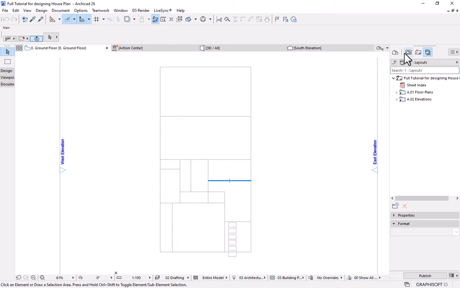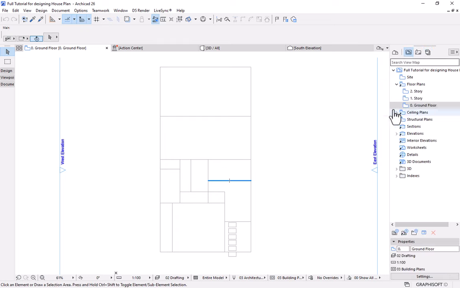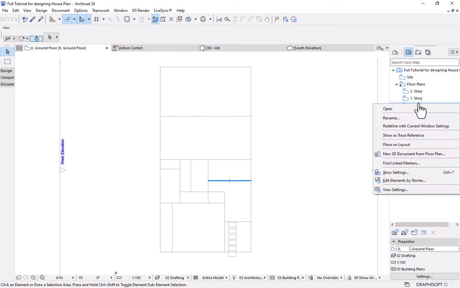So let's go back to the view map. This is where we'll be focusing most of the time because it has the freedom to create and edit custom views the way we want. So what I'm going to do is right-click on the ground floor story, or any story here, to access the story settings.